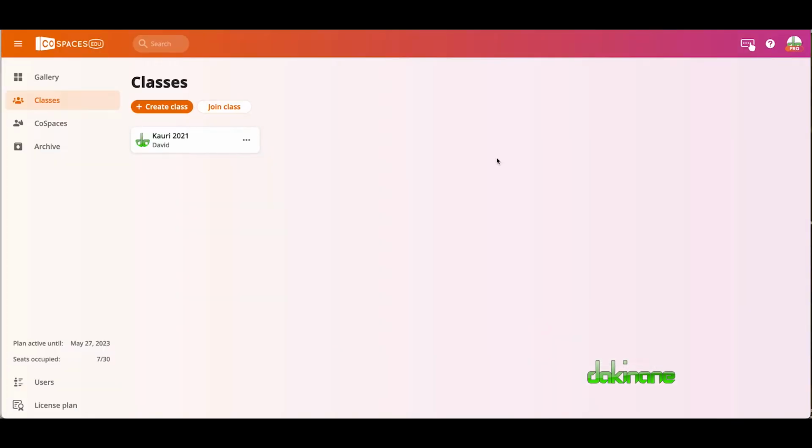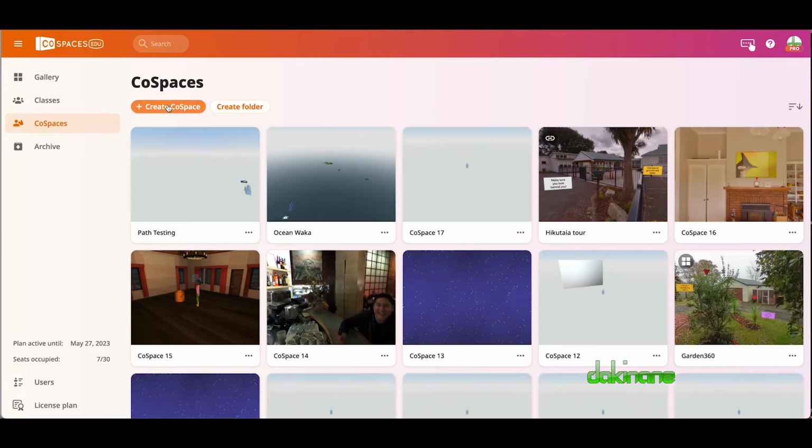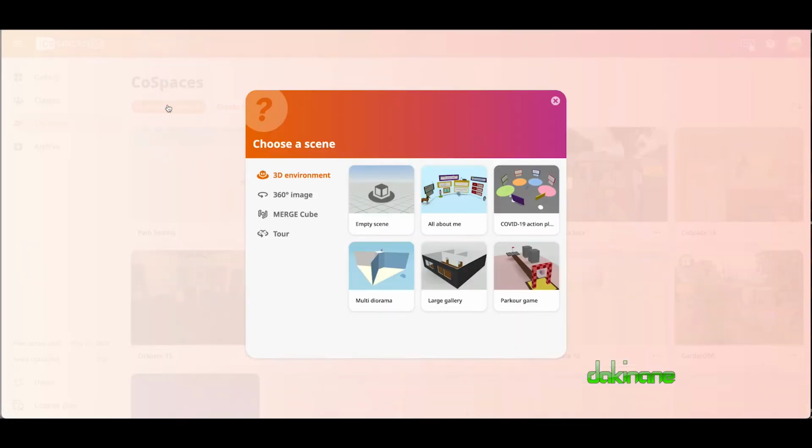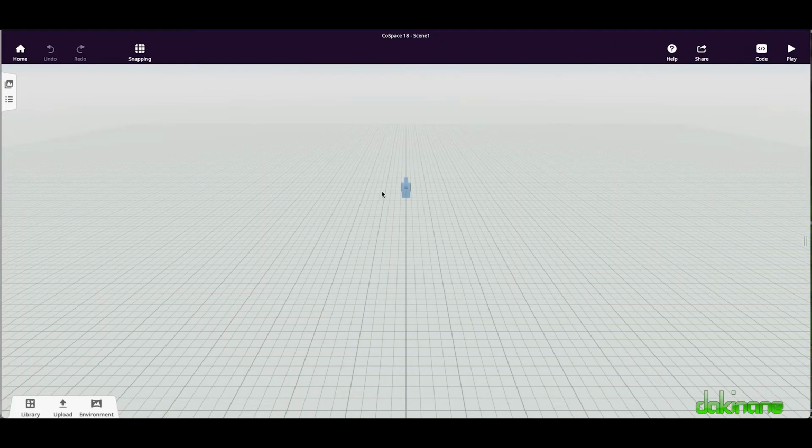I've logged into my CoSpaces account here, and I'm going to click on the CoSpaces option here, and then I'm going to create a CoSpace, and I want to create an empty scene, so I'm going to click on this, and once it loads up, you've got this empty space with nothing in it except a camera. Now the camera is a very important part of what we're about to do.